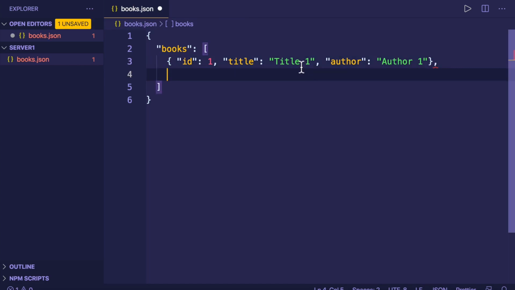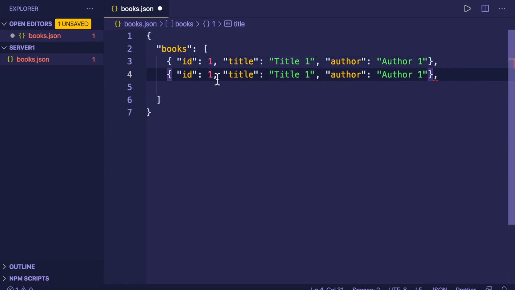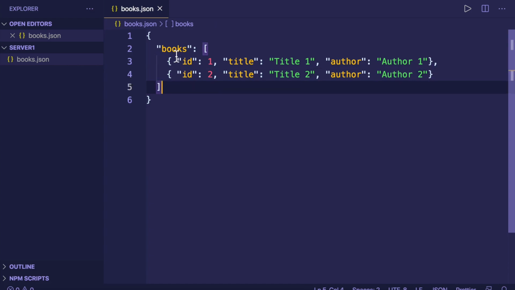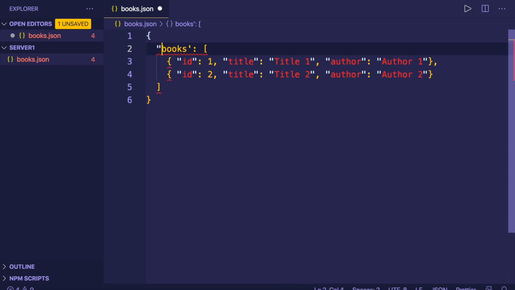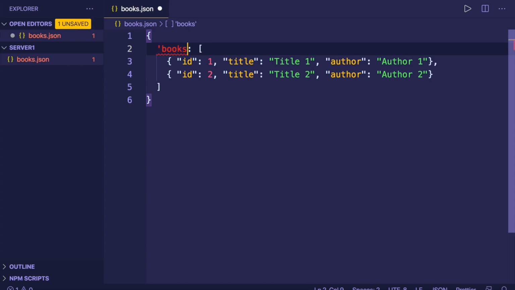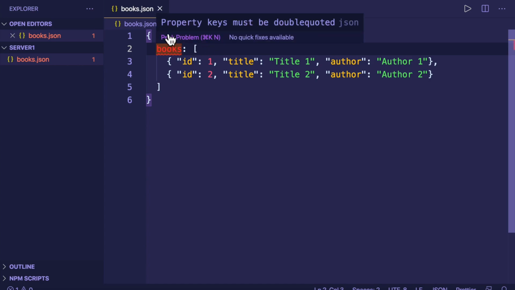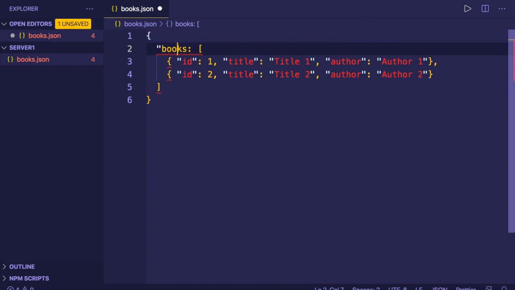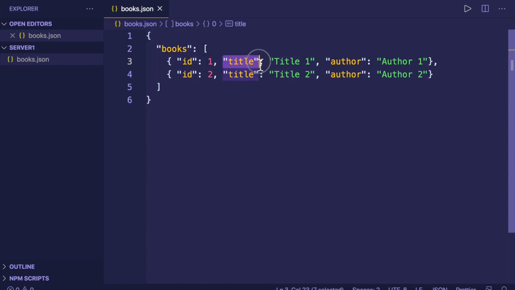Let's add one more entry. I'm going to duplicate this line, and I'm going to change these values to 2, and let me remove this trailing comma over here. And so now we have some JSON data. Make sure to specify keys in JSON data with double quotes. For example, if we replace this with single quotes, we can see an error: Property keys must be double quoted. And also if we omit the quotes like this, you will see an error saying property keys must be double quoted. So let's add the double quotes back, and you can see that ID also has double quotes, and title has double quotes, and author also has double quotes. So we have specified some valid JSON now, so we can start our JSON server.